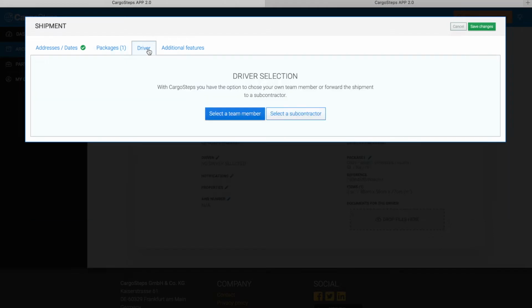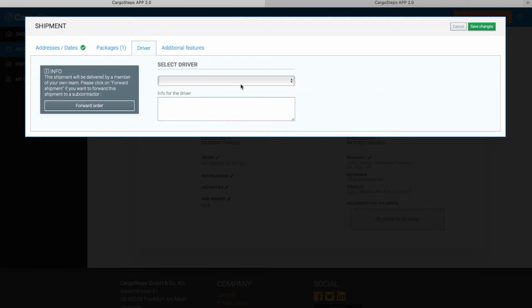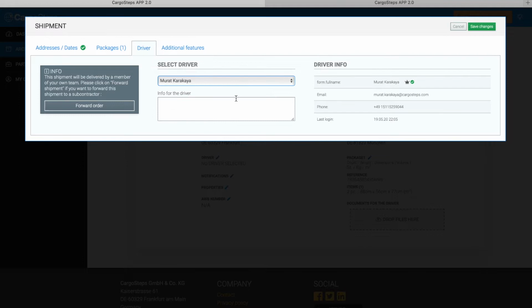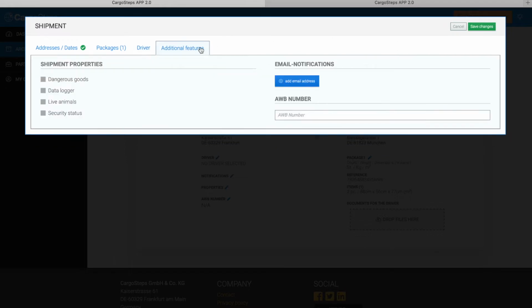And now we have the option to choose between our own employees as drivers who will fulfill this job, or choose a subcontractor who then can choose one of his employees or himself, or can forward the job to another subcontractor. That's an optional feature and one of the most important ones, because it connects every necessary company involved. But let's choose our own team member. That would be me.